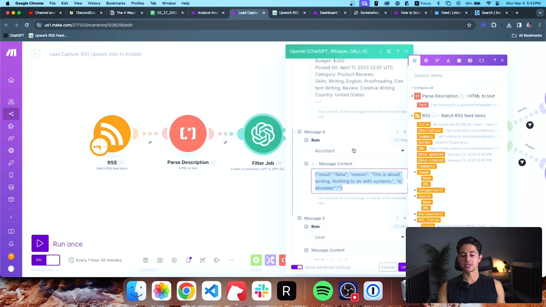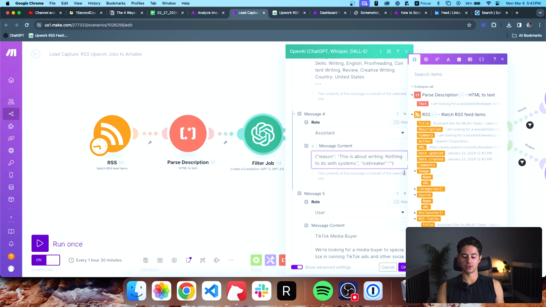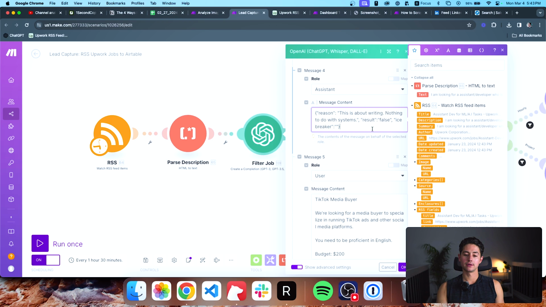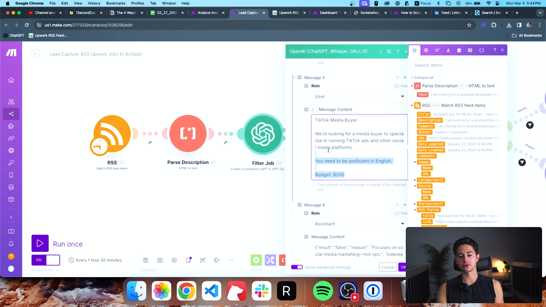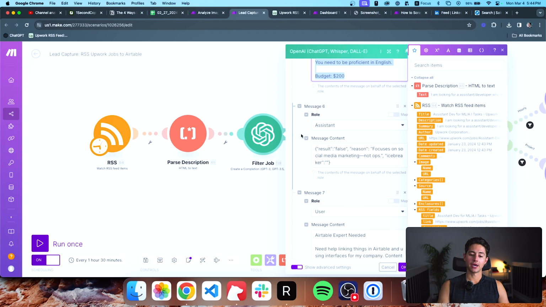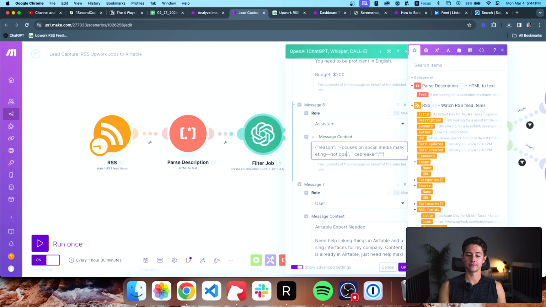And I feed it an assistant message that says JSON, curly braces, result, false, reason: this is about writing, nothing to do with systems, icebreaker. If I were to be smart about this, I'd actually put the result after the reason. It would probably improve the quality of the result, now that I'm thinking about it. I can get into why in the technical bit in a moment. Anyway, then there's another user prompt here with another example, and then another output. Let's just do this consistently across this whole thing.